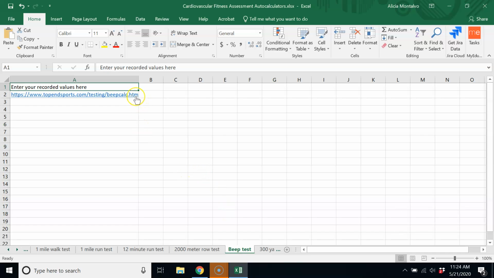Same thing with the beep test. You just take the numbers that you recorded in the table, you click the beep test link, put in all the information that it asks for, and it's going to spit out the number for you. You'll take that number and you'll transfer it to the table on the lab.